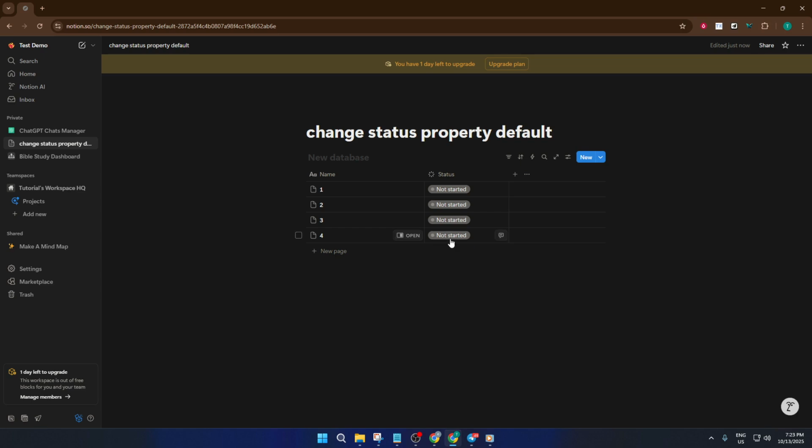Now, as soon as you add that status property, you'll notice that Notion automatically fills in a default value for new entries. Typically, it starts with something like not started. This might be fine for some projects, but maybe you use to do or backlog instead, or you just want the database to feel more personalized to how your team works. Changing this default will make data entry quicker and cut out extra clicks in the long run. Here's how to make that change.